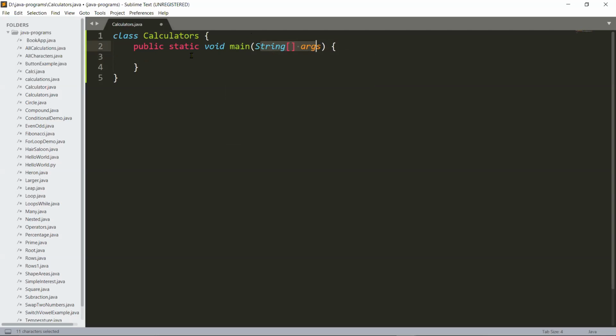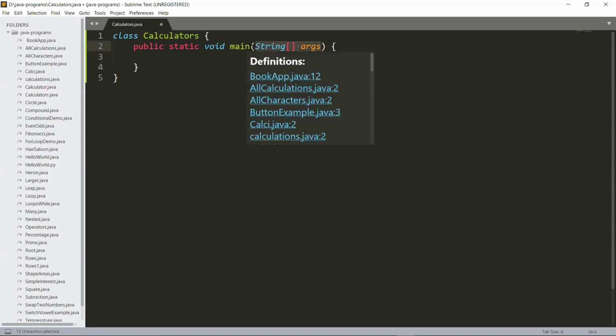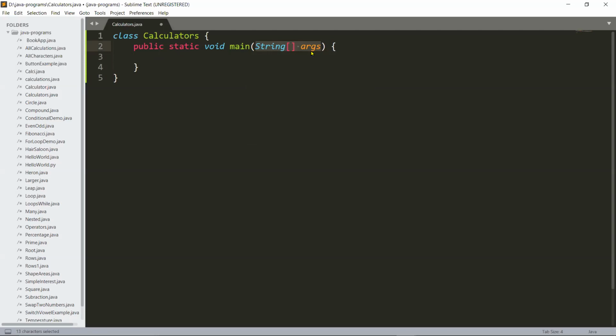Say, for example, I have a main method. You could write it as main with open and closed round brackets over here. Whatever you write inside this, say for example A, B, C, D, will be known as a parameter. So the main method here, and the string arguments that are present inside this open and close round bracket, is known as the parameter.